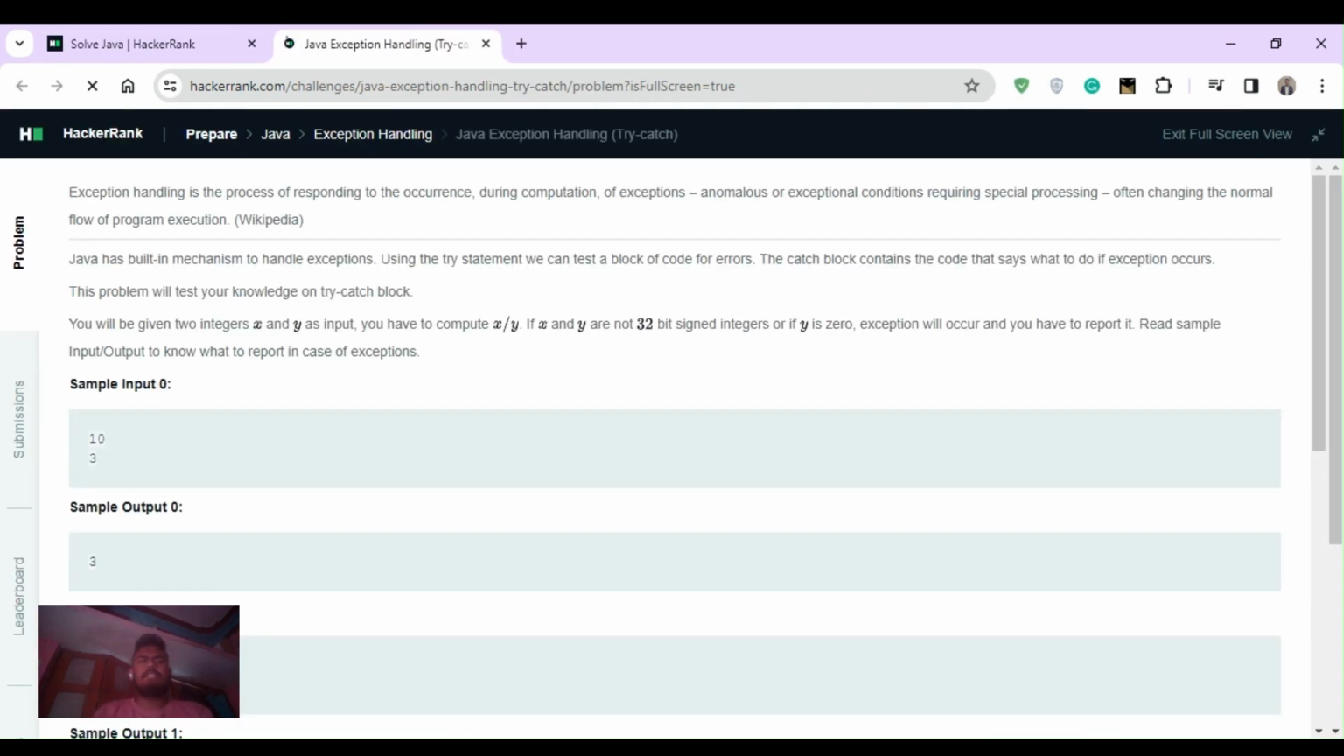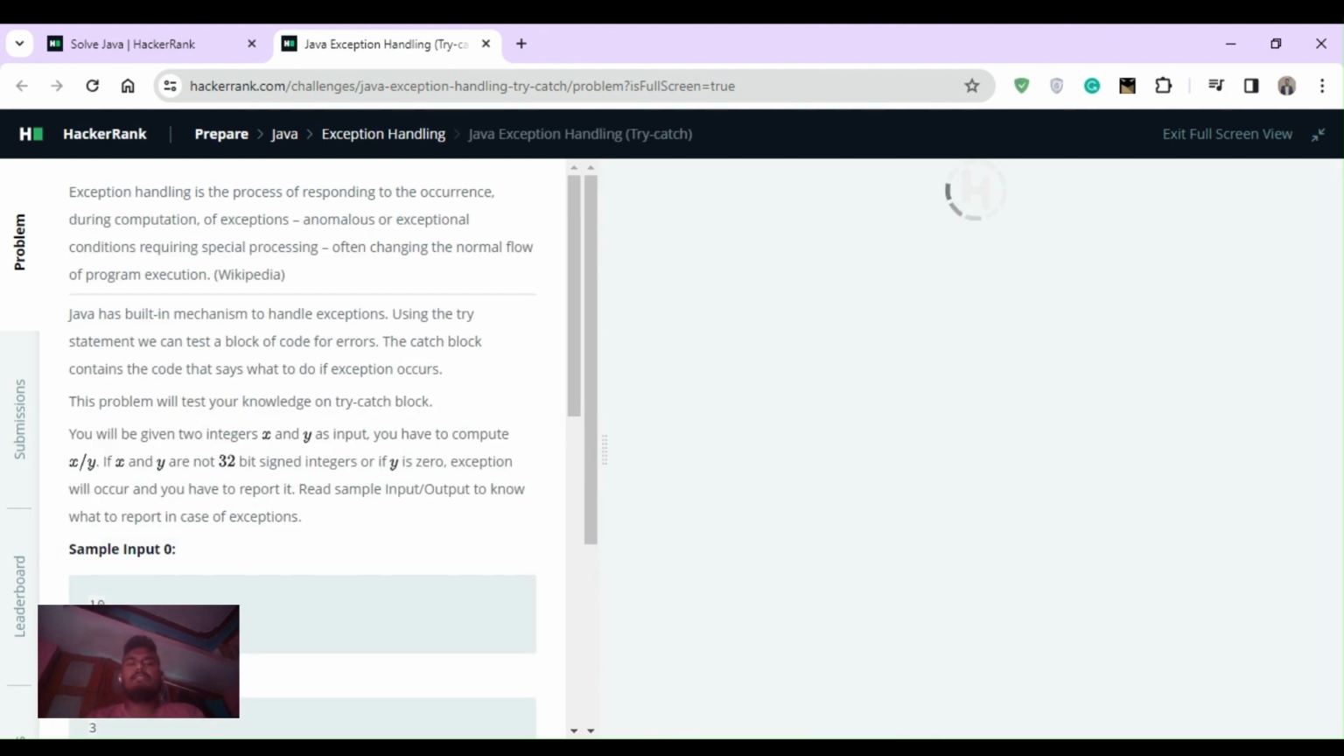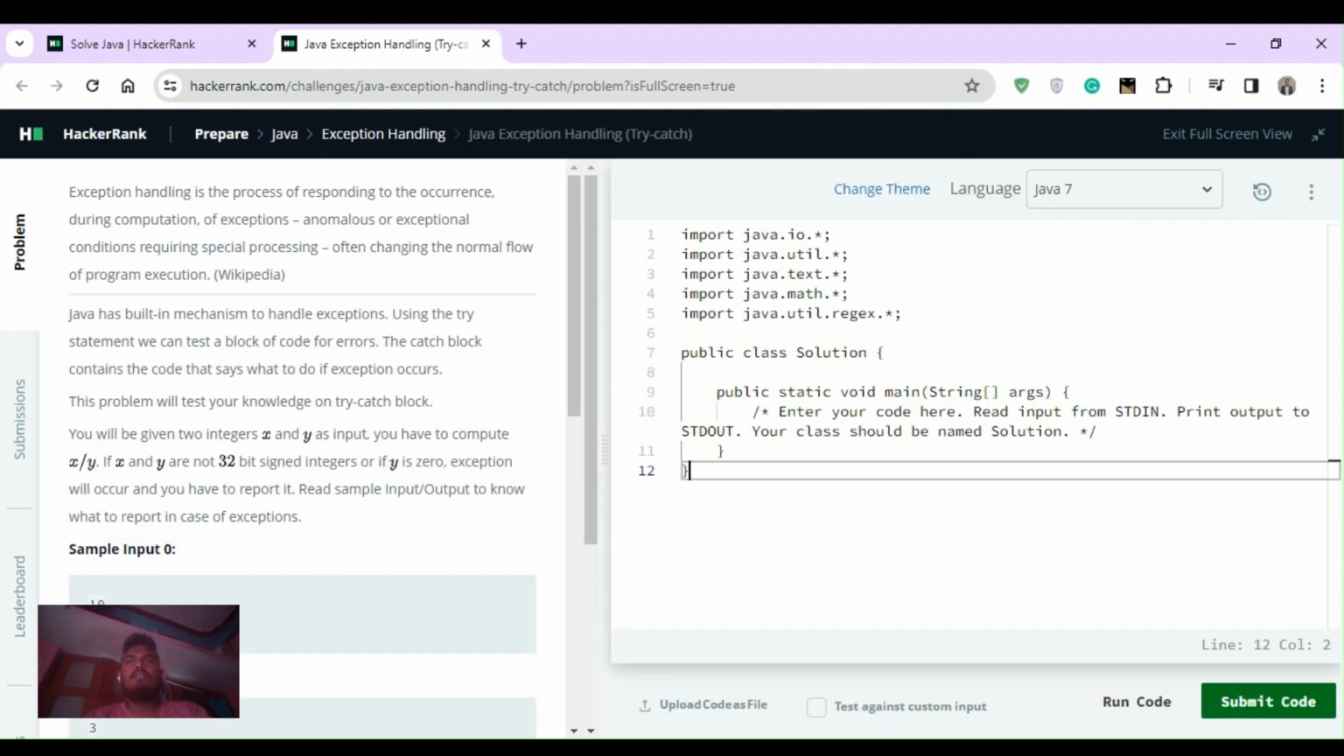Basically, in the Java exception handling problem, as the keyword also says, we have to handle exceptions. So what are exceptions? Suppose you have to divide 1 by 0, with two variables where the denominator variable is 0. As you know, in math we can't divide by 0. So it would be an exception, right?